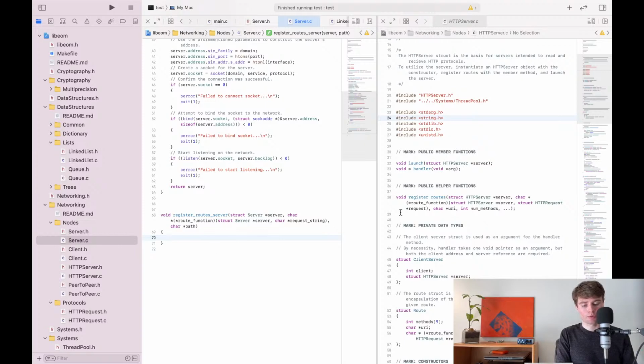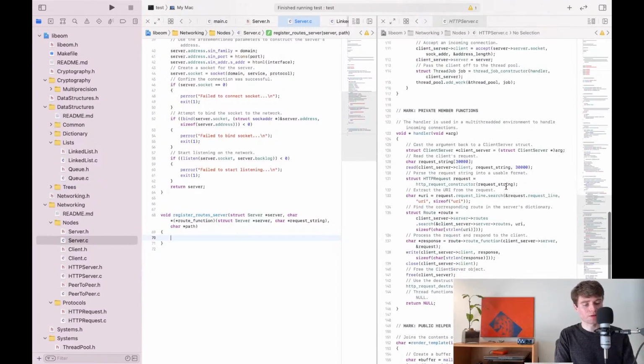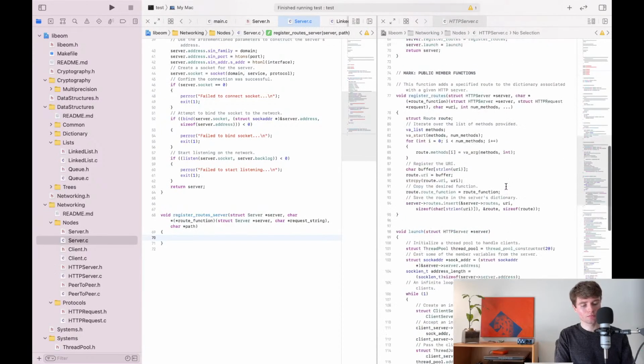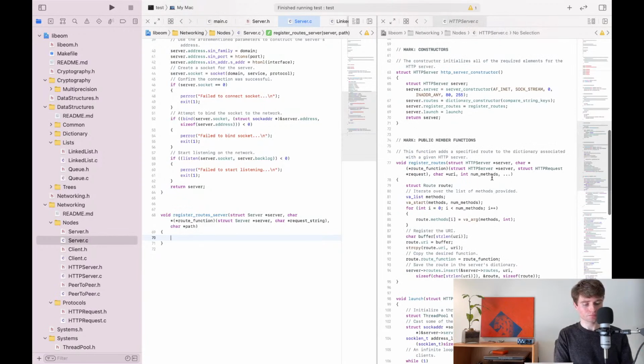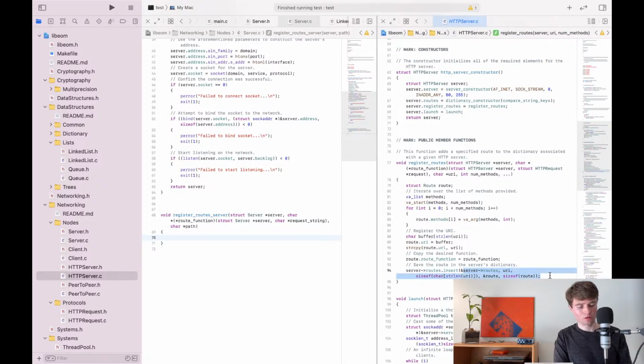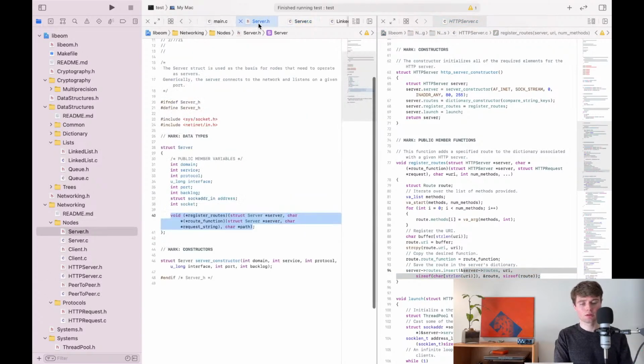Anyway, we have our register routes to server. And what do we do in the HTTP server? Okay, here it is. So we have a struct. We call it route. And this is actually pulling out the number of methods and adding it to the route. We have a character array buffer for the URI, and we set that in the route, and then string copy it over. We copy over the route function, and then we have a dictionary in server called server routes, and we insert into it all of these things. So we can largely copy that, but we need to look at our server.h first.